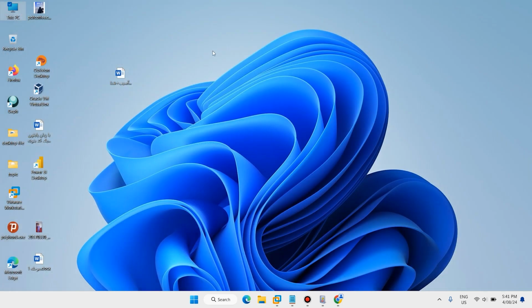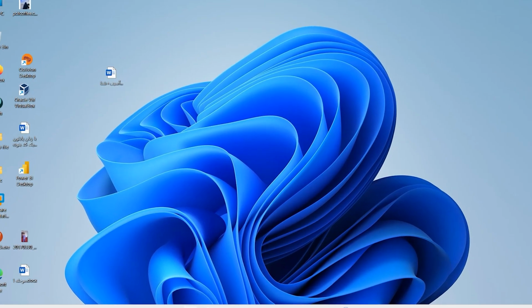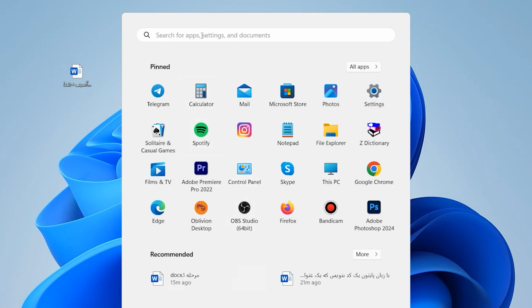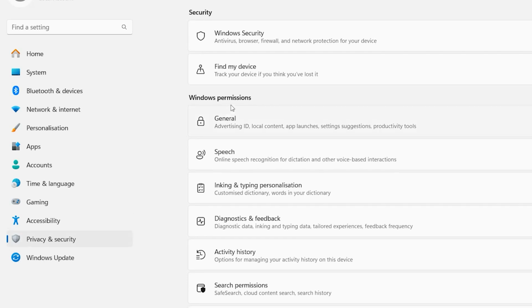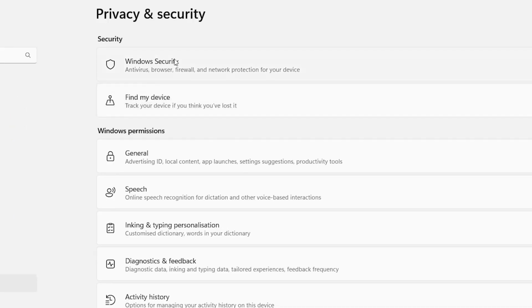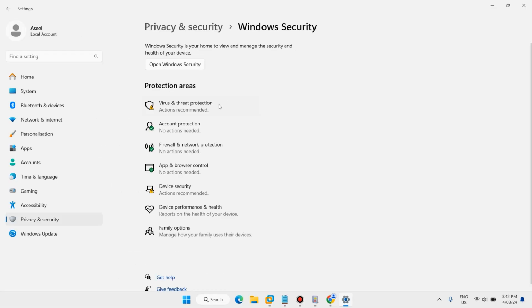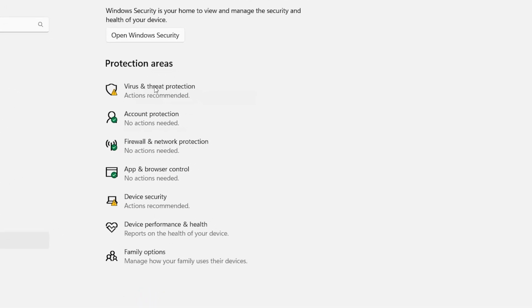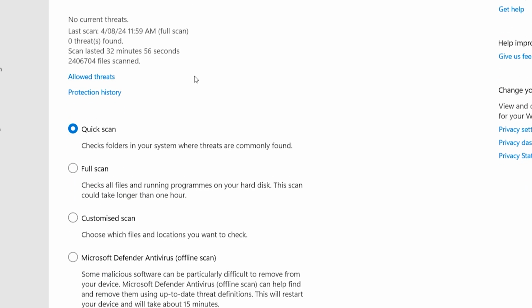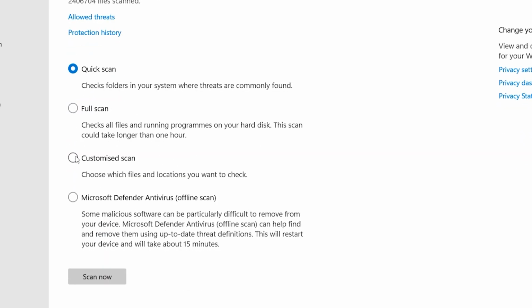Close this page. In Windows search, type settings, open Settings, click on Privacy and security, click on Windows Security. Make sure to update Windows Defender. Click on Virus and threat protection. Scan options. Choose Custom scan. Click on Scan now.